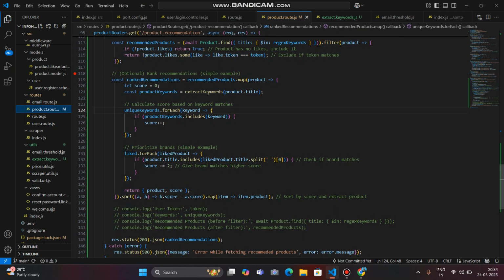Once the stored data is collected here, it will go through all the previous steps I have mentioned earlier. All the recommended products will be provided here, and it maps through all those recommended products. Here it will provide a score for each product. For example, if the user's liked product has come, and the title includes a liked product, it will automatically give priority to that product. For example, if I have liked an Apple product, it automatically provides a score for it.